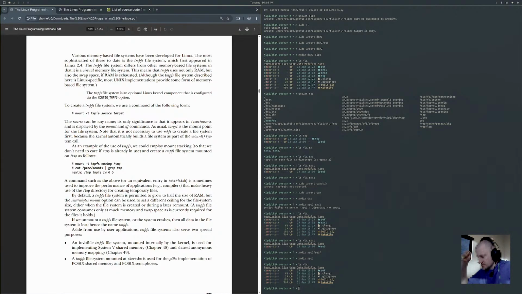All right, various memory-based file systems have been developed for Linux. The most sophisticated of these to date is the tmpfs file system, which first appeared in Linux 2.4. The tmpfs file system differs from other memory-based file systems in that it is a virtual memory file system. This means that tmpfs uses not only RAM but also the swap space. So it's a virtual file system that uses virtual memory. Although the tmpfs file system described here is Linux specific, most Unix implementations provide some form of memory-based file system.